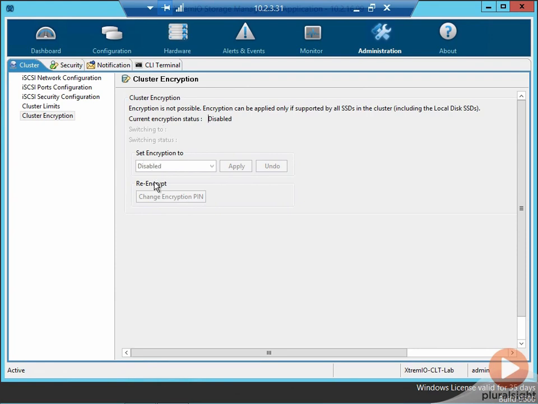So you would drop this down, hit enable and apply, and you can set a pin to kind of use it to seed the information for the keys. And again, remember this is using self-encrypting drives, and so there's really nothing else you have to deal with, key management or anything like that. It's basically you just hit it and off it goes.